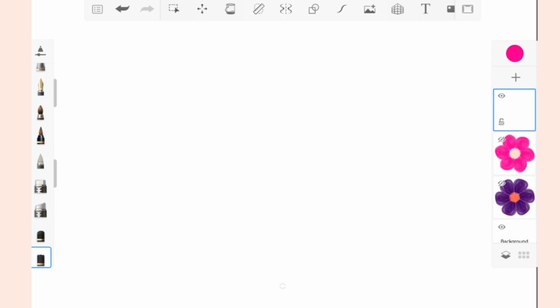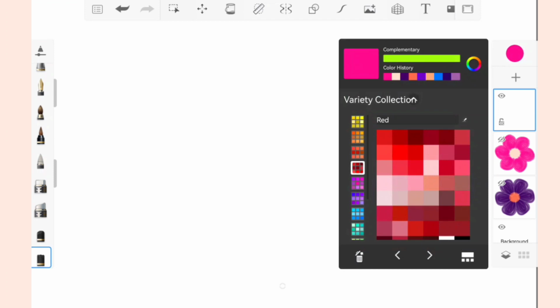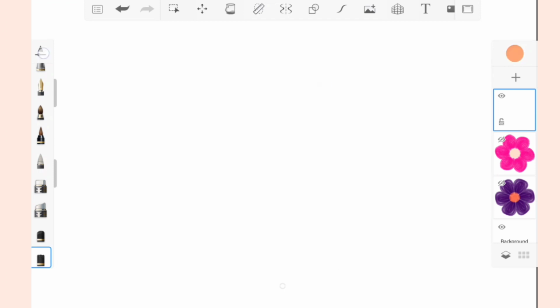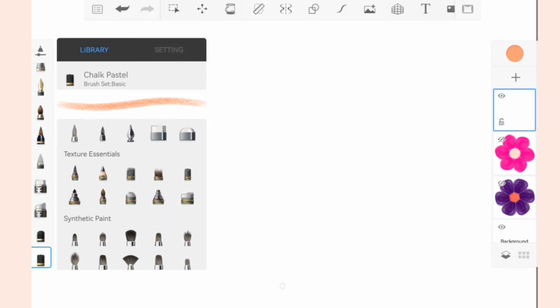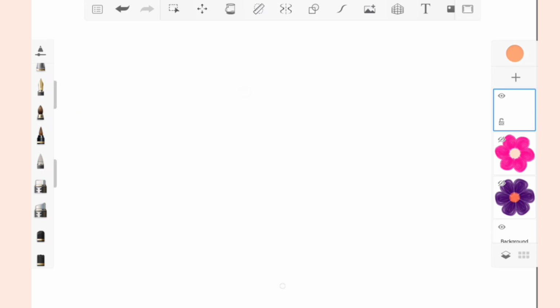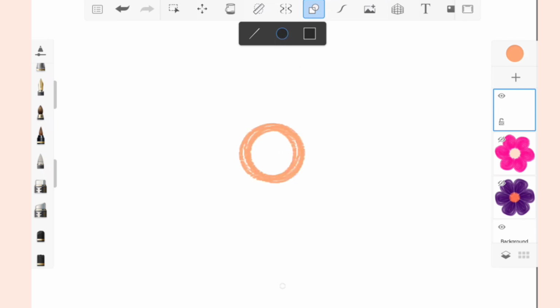Now I will draw another flower on a new layer. I will change the color and I will select a different brush from the library. This I will use signature ink brush. I will draw the circle. Fill it with color.